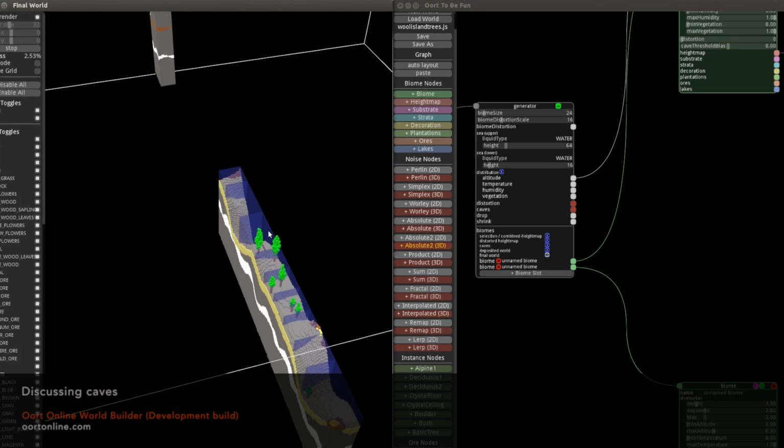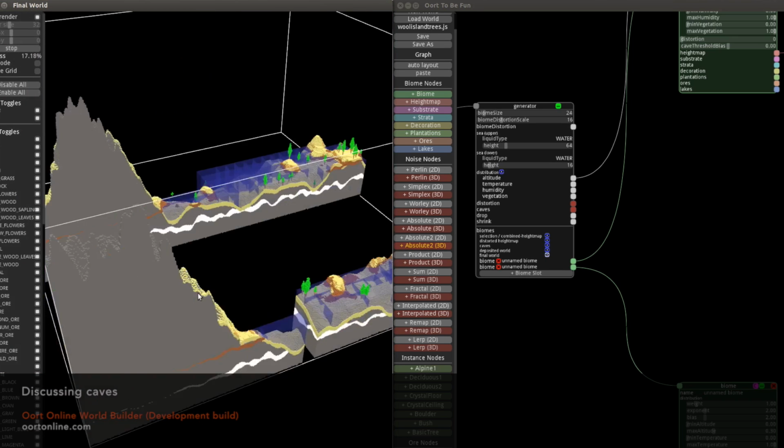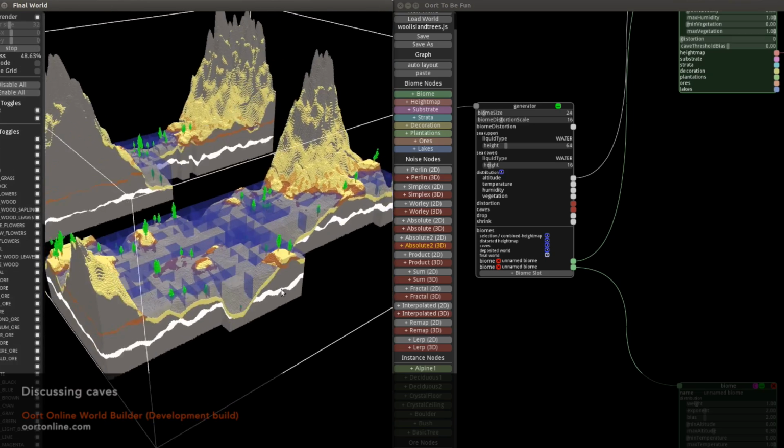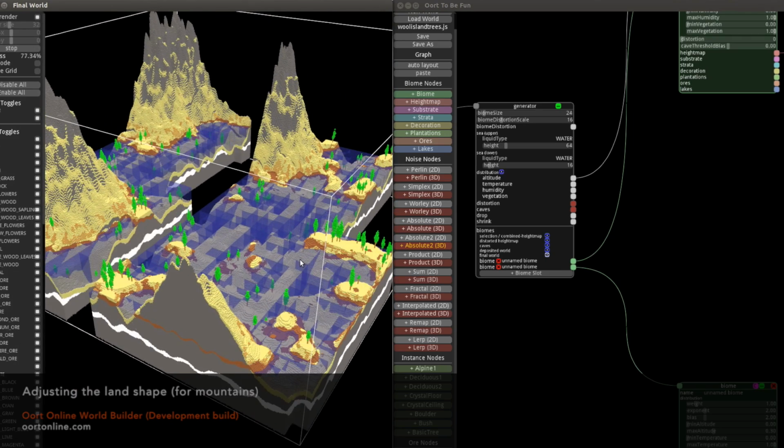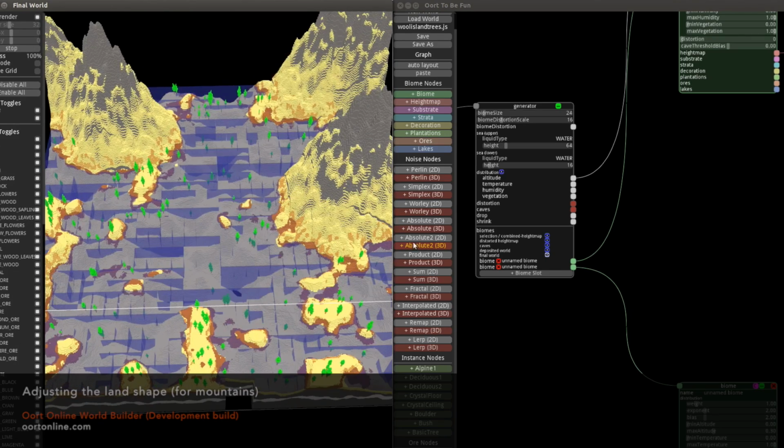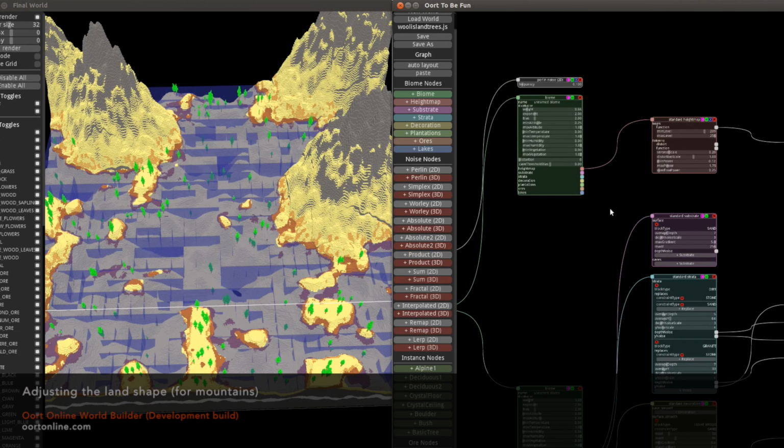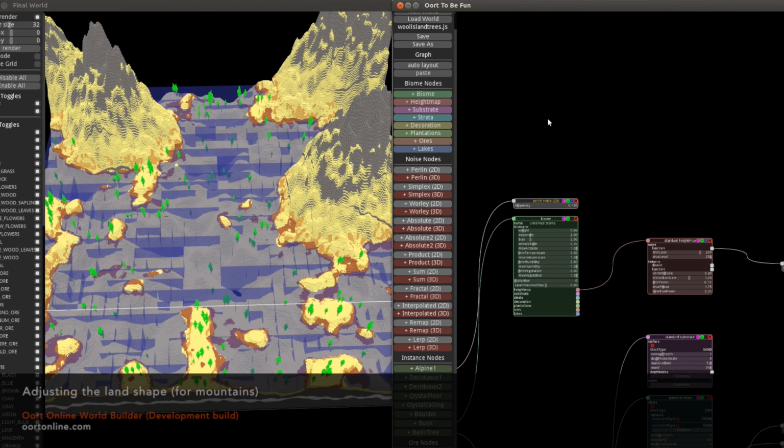So let's go back to our final tree world. I like this. Shall we do something with the mountains then? Yeah, put some snow on the top. You want snow on the top of the mountains? Yeah, we can definitely do snow-capped mountains.